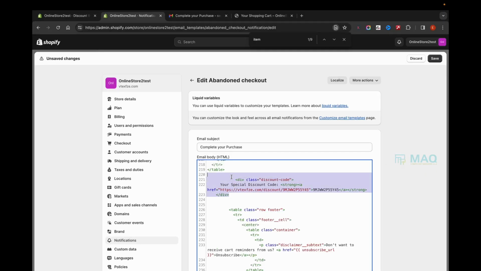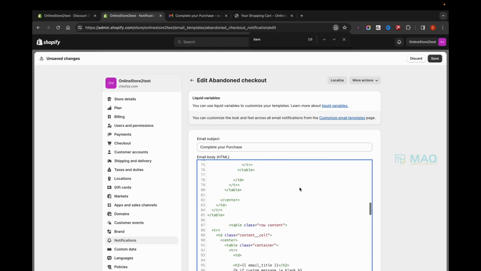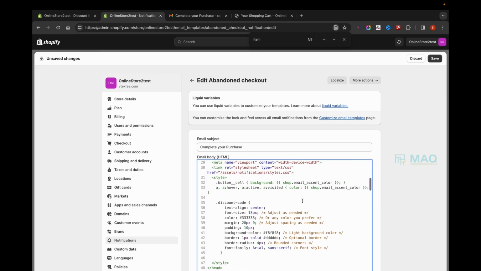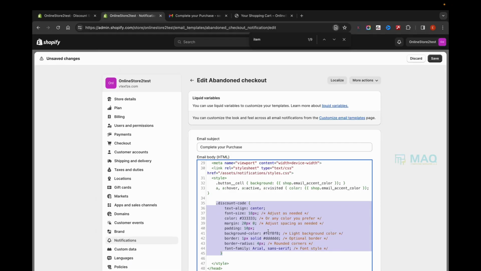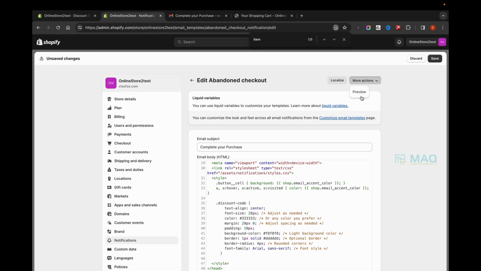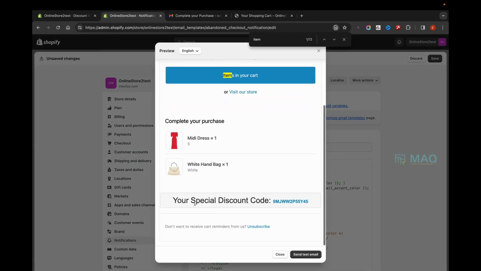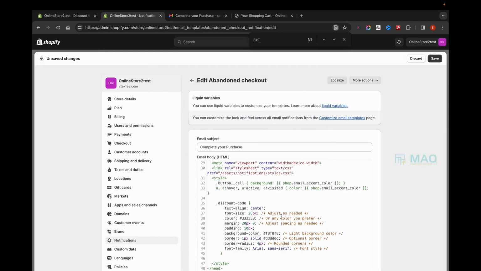Here you have to place this code, as well as add the style within the style tag. You can see a style opening tag here, and you can add the style here. Even if you want to change the background color or increase the font size, you can do that from here. If you do that and preview, you'll be able to see the changes. This is how you can do that.